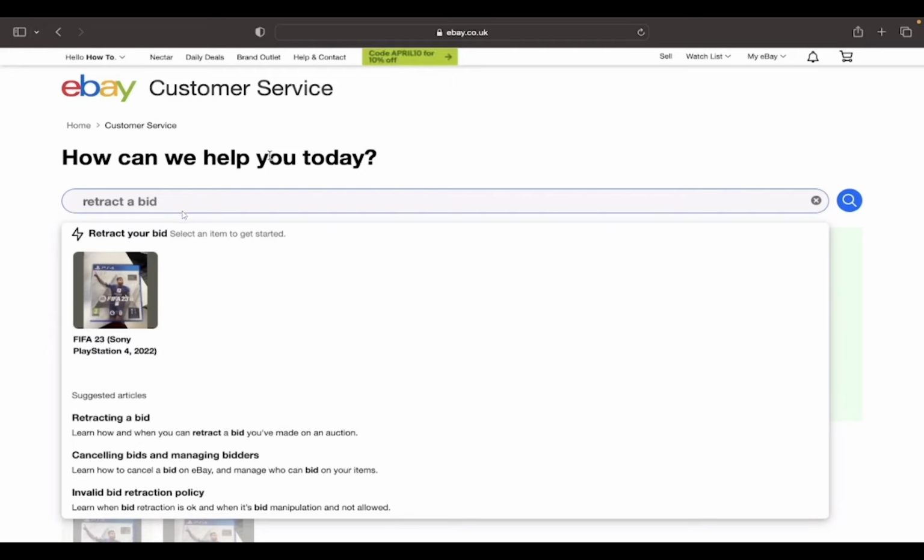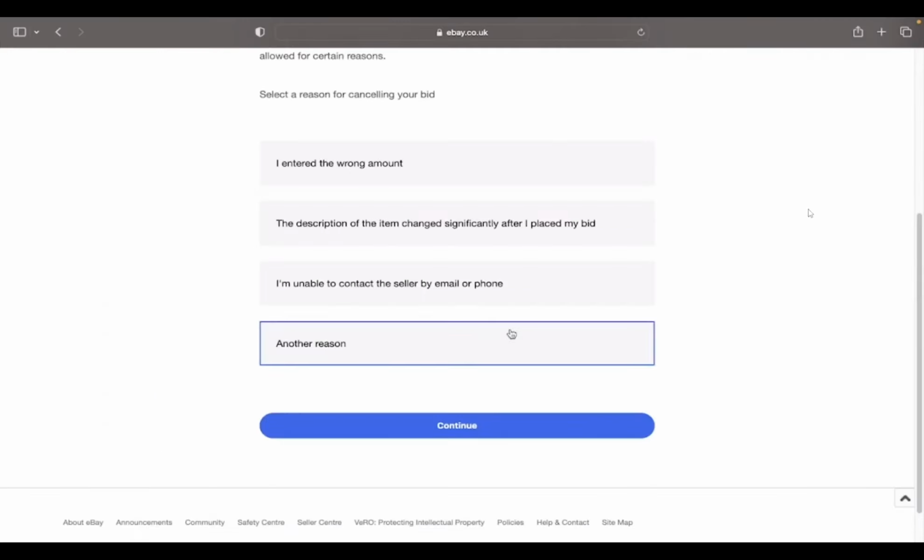After you search for retract a bid, the current item which you have bid on is going to show up. This is the only item which I'm bidding on right now with my account, that's why it's showing this. So I need to click on this item. Once I click on this item, it'll take me to this page.